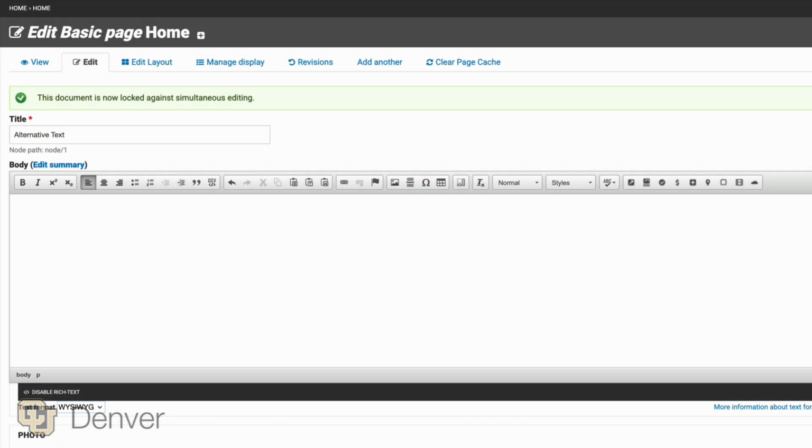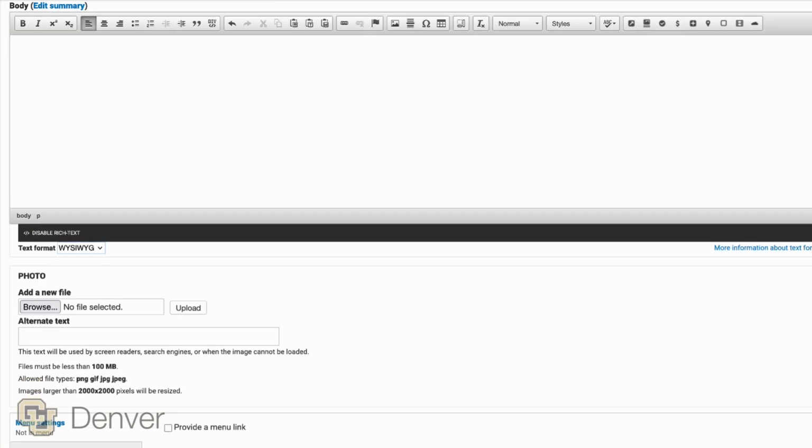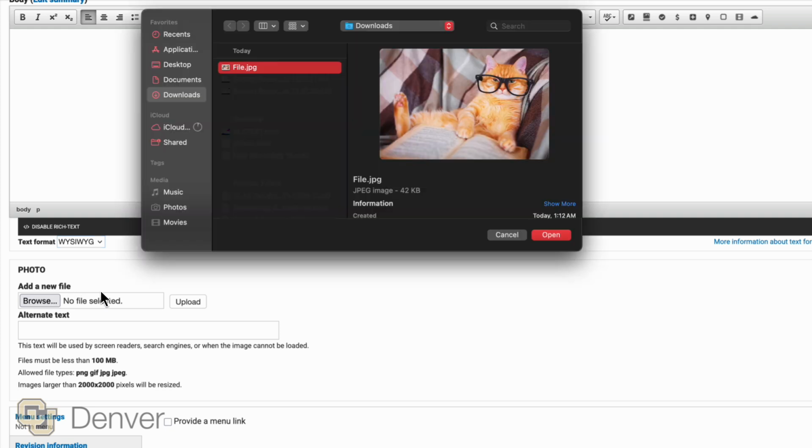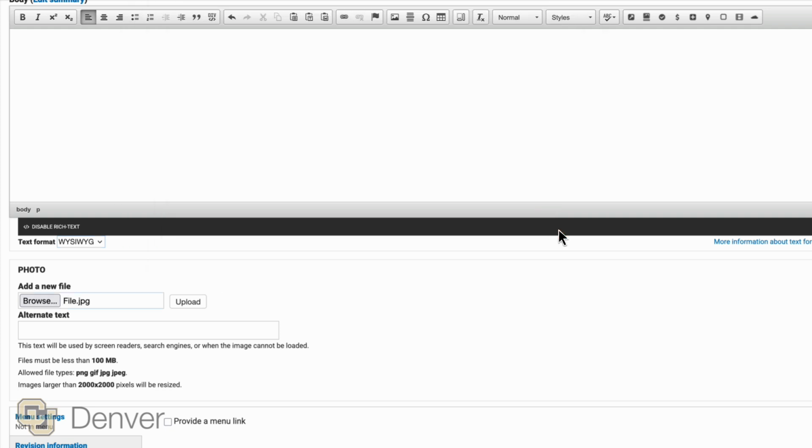Now let's look at an example of an informative image. This could be a photo of a person in a biography or an identifying image of a sample used in an experiment. Let's say, for example, I'm making a page about cats, and I want to use a photo to really drive home the point I'm making. What I'm going to do is click here to where it says Photo, add a new file, click Browse, and select my image. And what I might do here is simply press Upload.